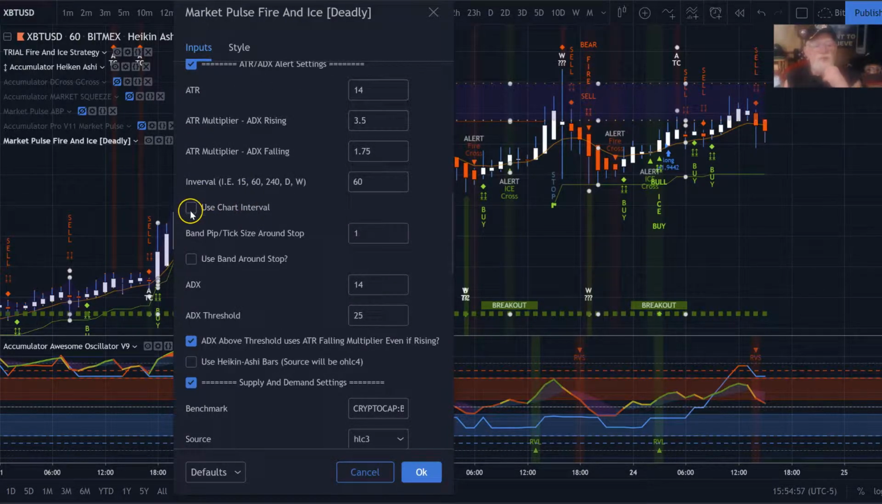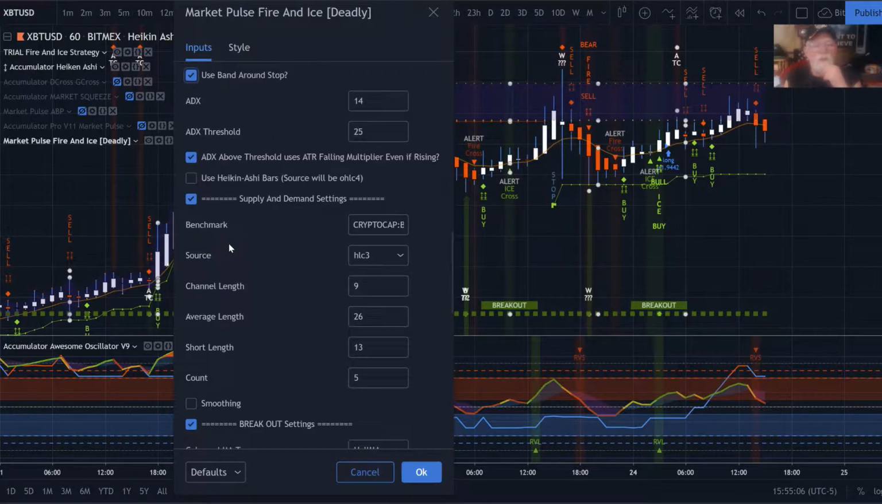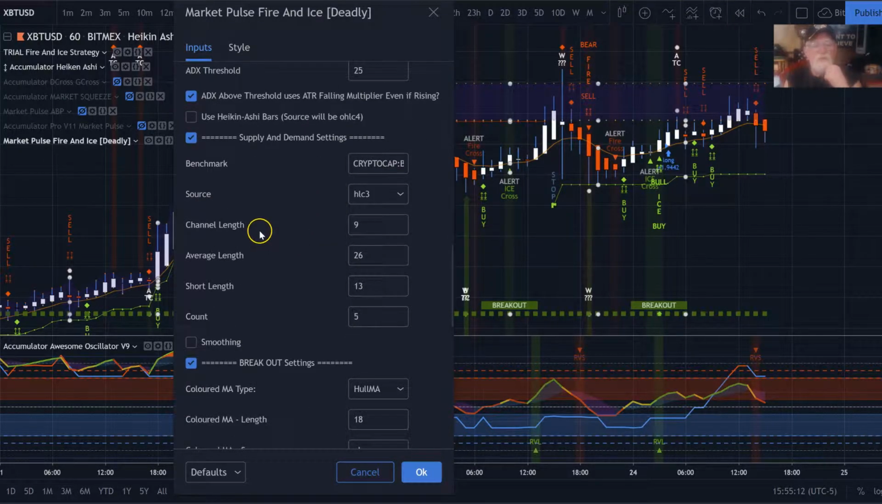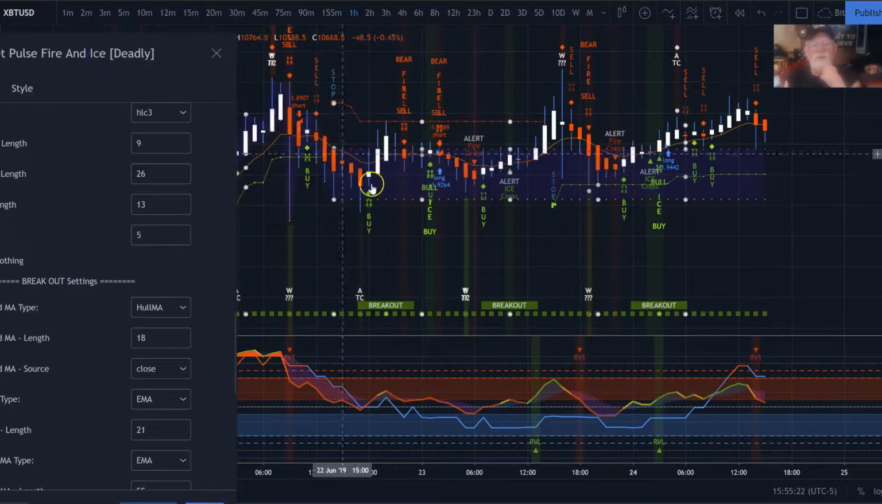I don't use chart interval. I band around the stops. Benchmark is crypto. It's on CryptoCap for BTC. Leave it alone. Turn on smoothing. And it puts your supply and demand zone where it should be.